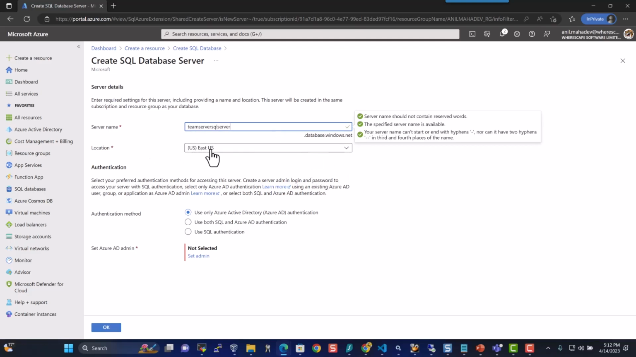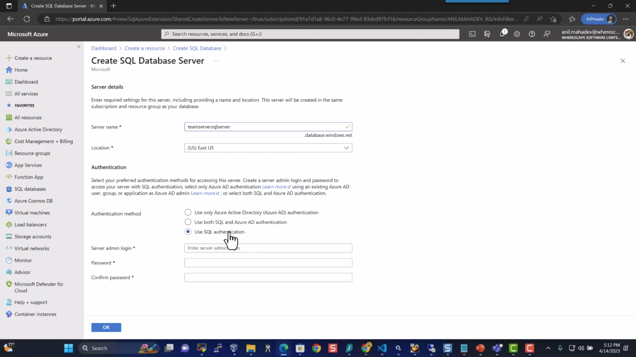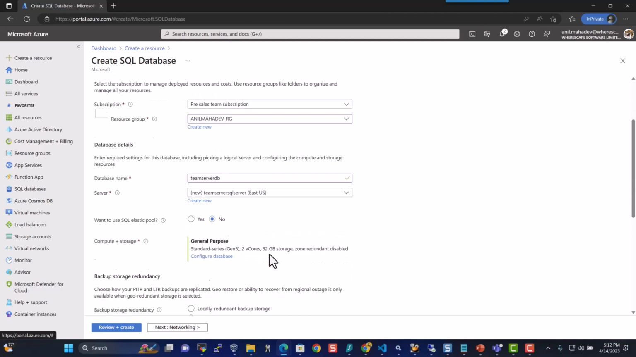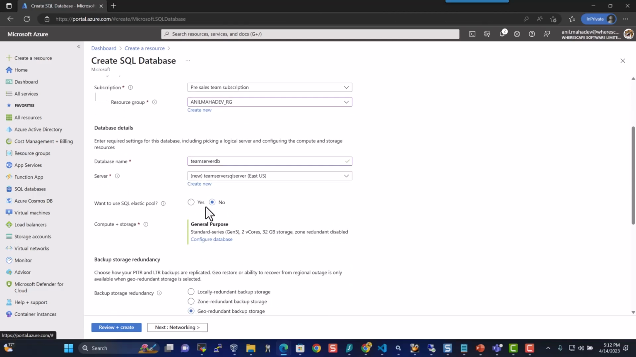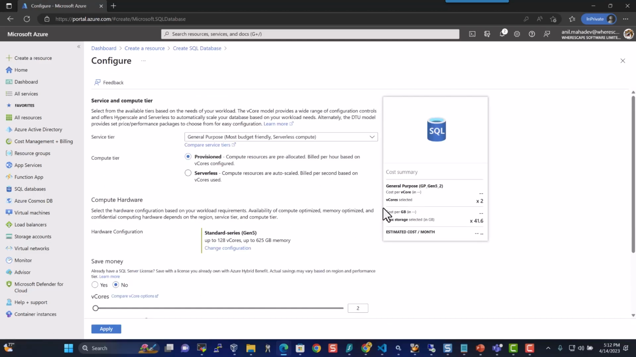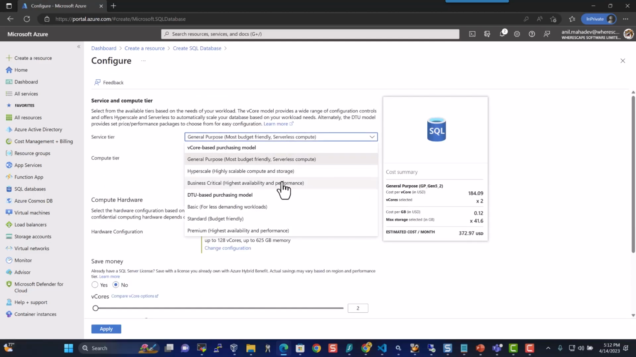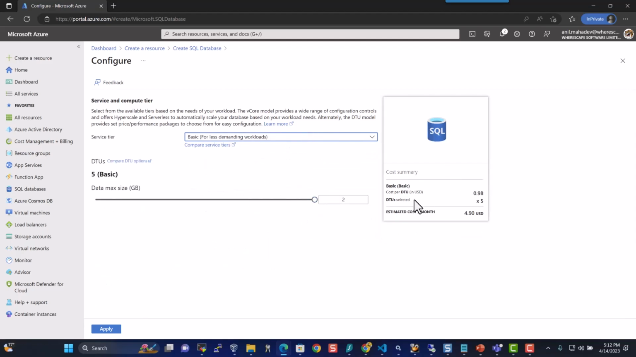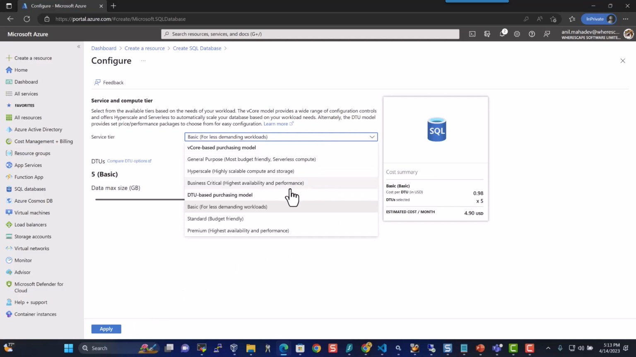We can pick the region of choice. I'll just use SQL authentication here. Hit OK. Excellent. Now we can choose any of these. In a production-based instance, this is good, but you can configure it. I'm just going to configure a basic one for the purposes of this recording, but you can choose any of these that will work for your requirement.